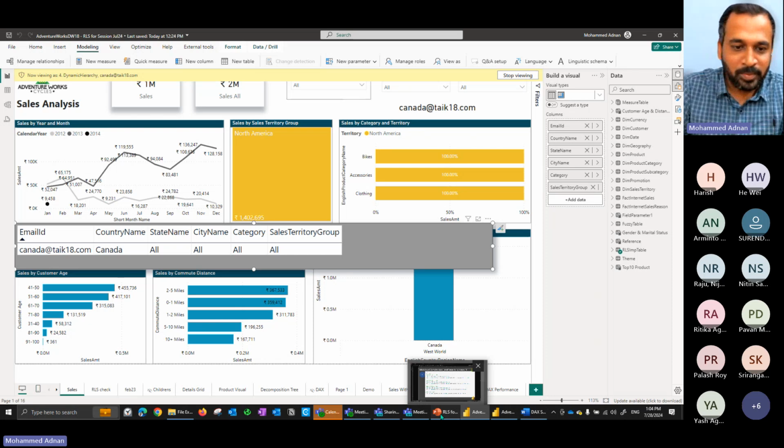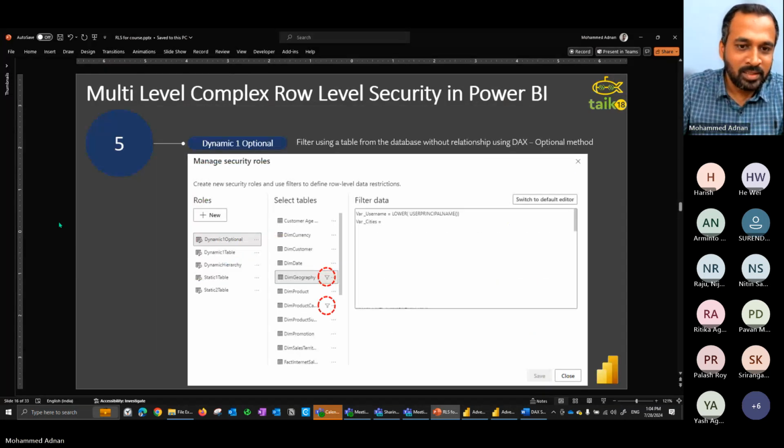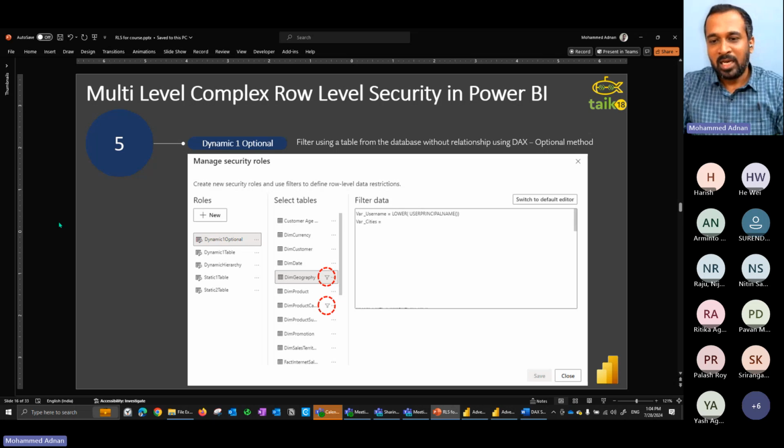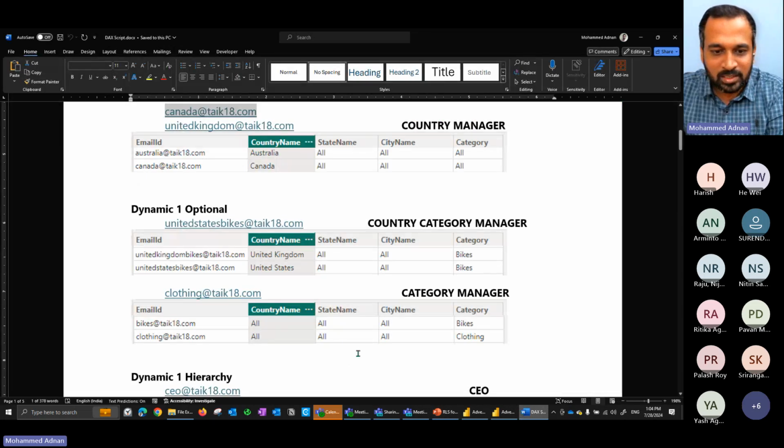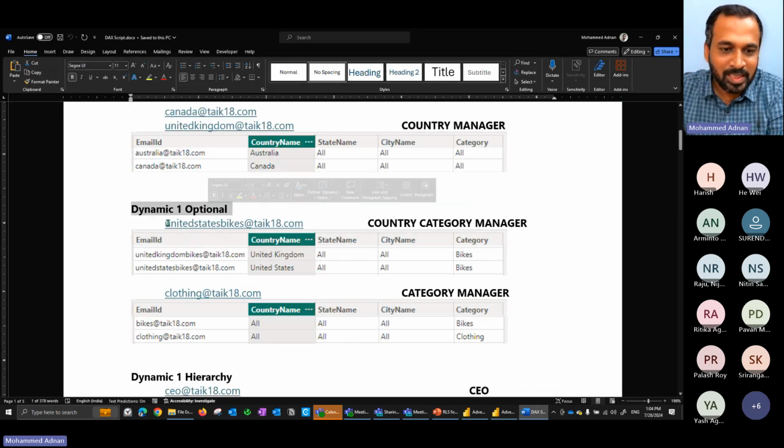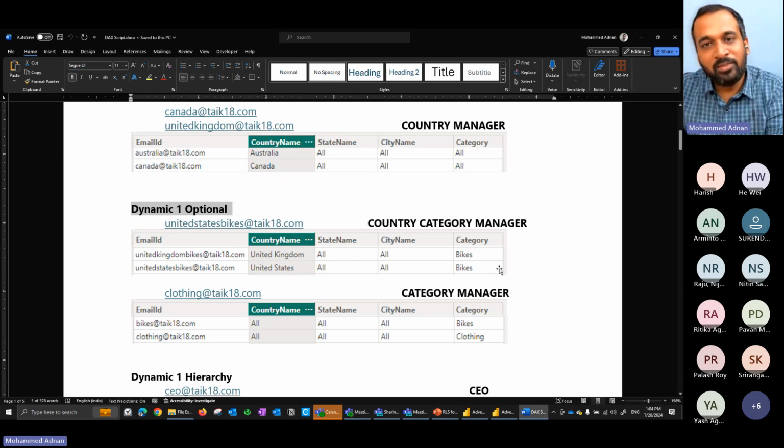All right. So moving on to the PPT again. The next part is the dynamic one optional here. Optional in the sense like I want to filter the geography as well as the category also here. As an example, you can see dynamic one optional where it is showing up here United States bikes. So they are responsible for the United States, but only for the bikes category. So I need to filter two of them.